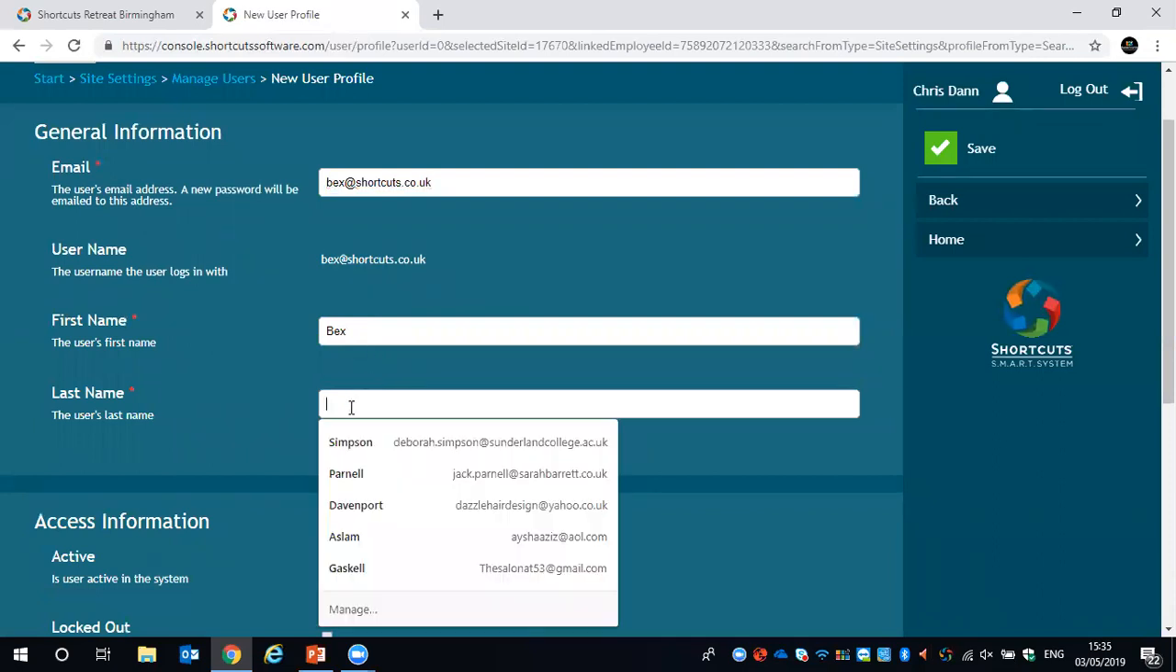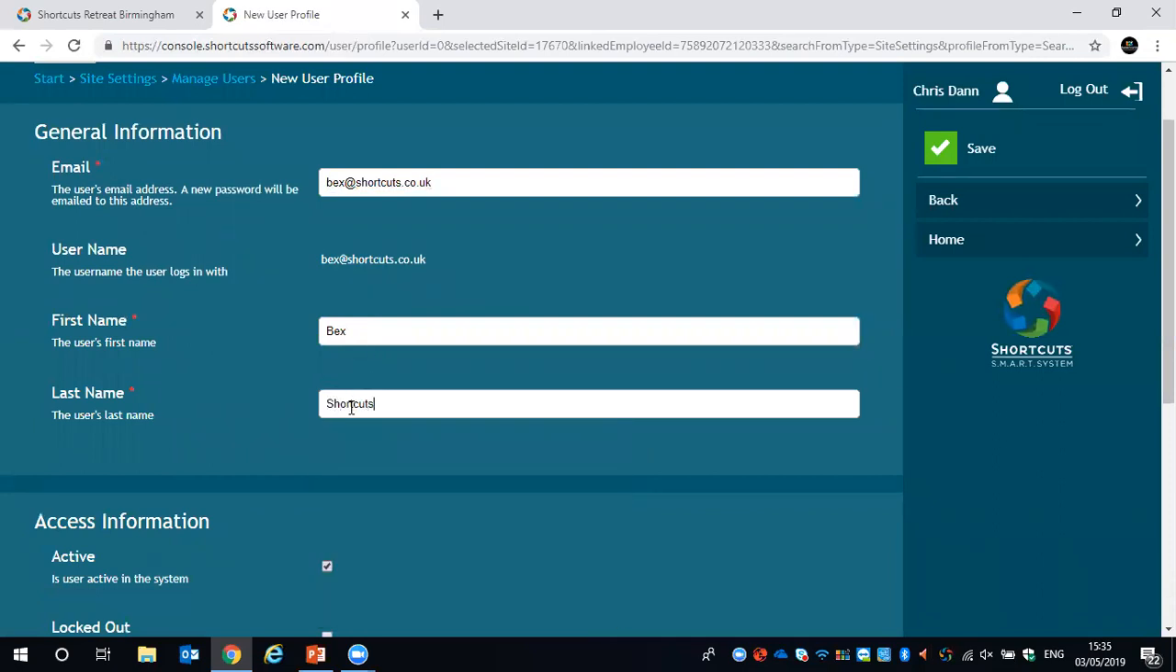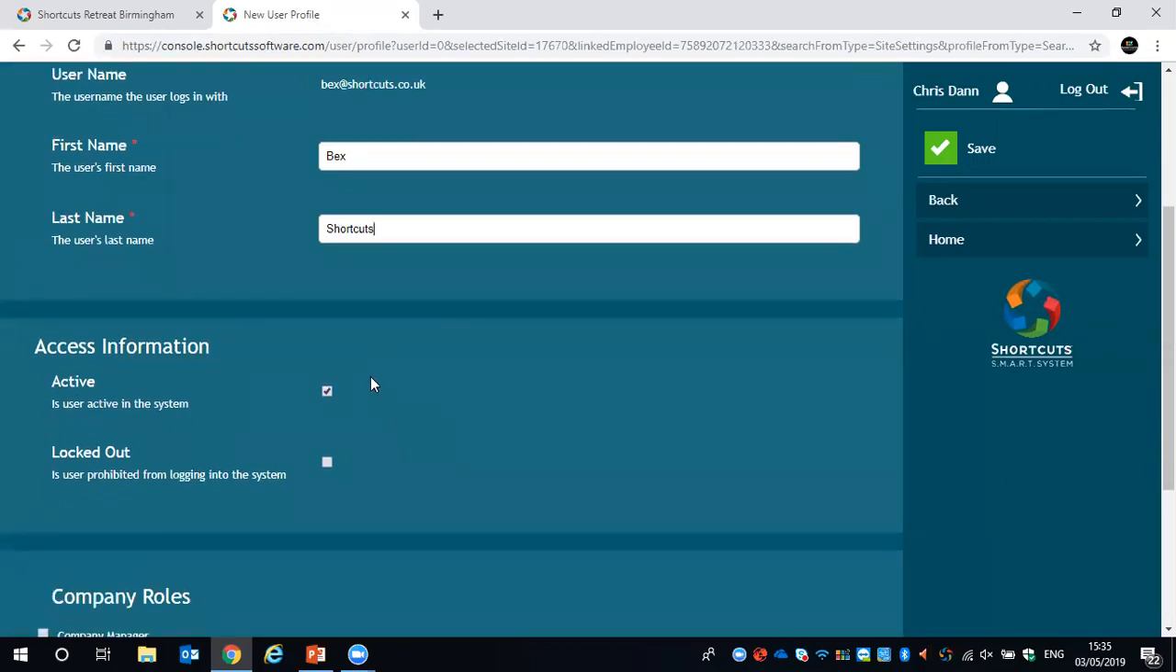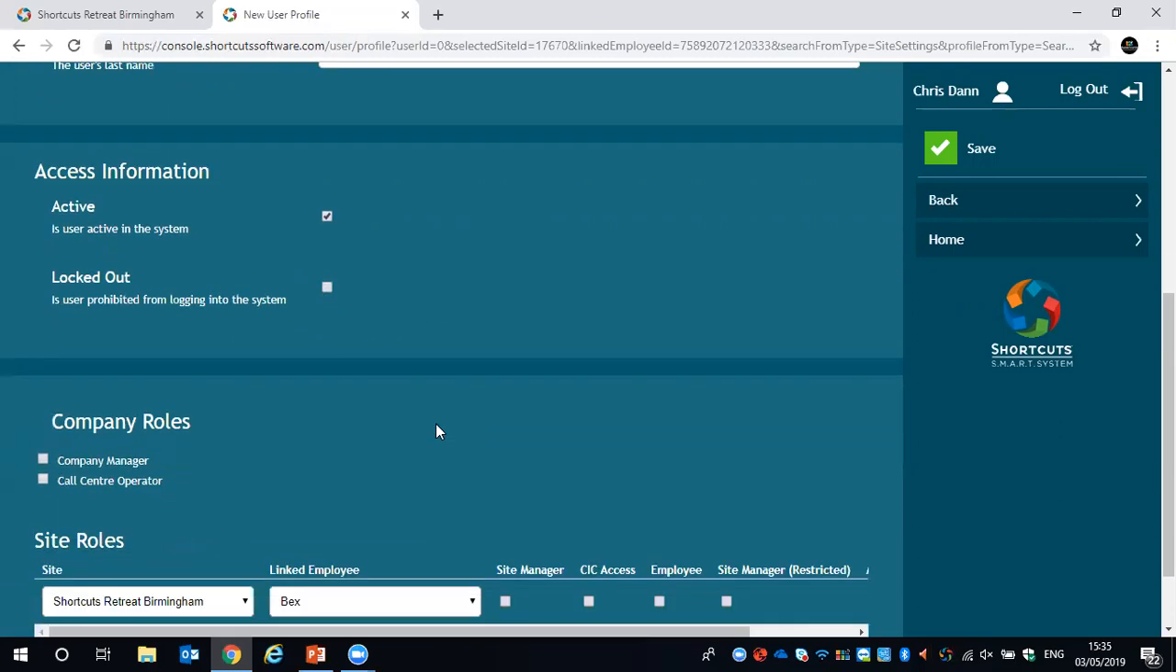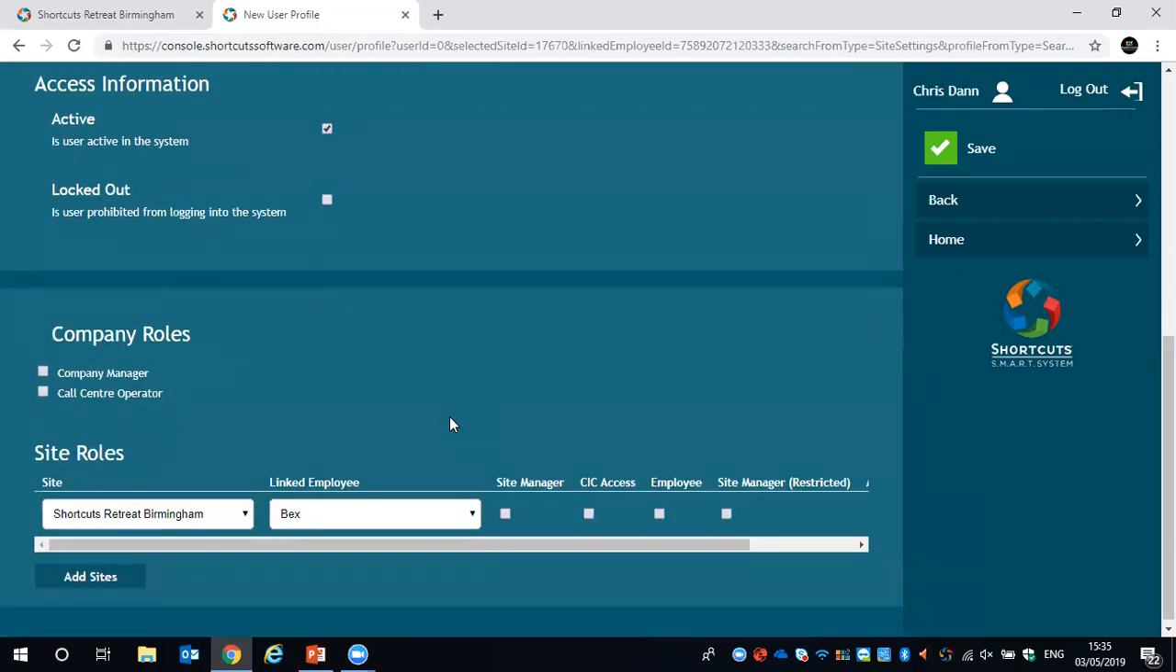Just double check the first and last name. Check this box is ticked to ensure that they are active, and tick this box if you ever need to lock anyone out. Okay, now there are 4 roles available to our staff in the Cloud Appointment Book.